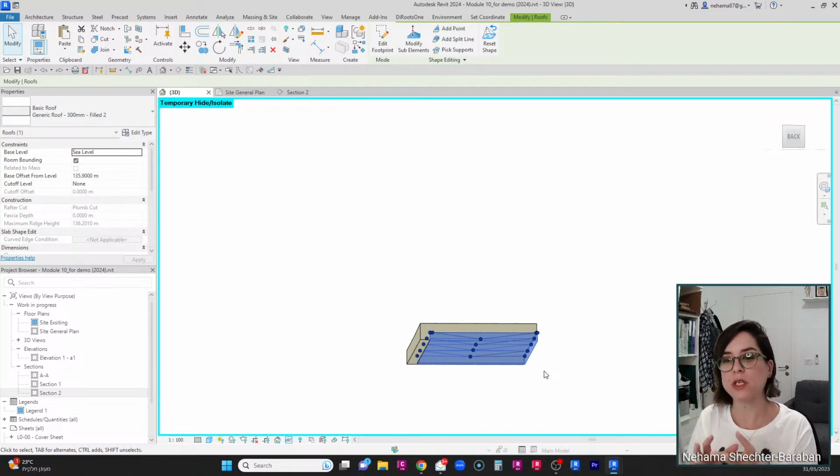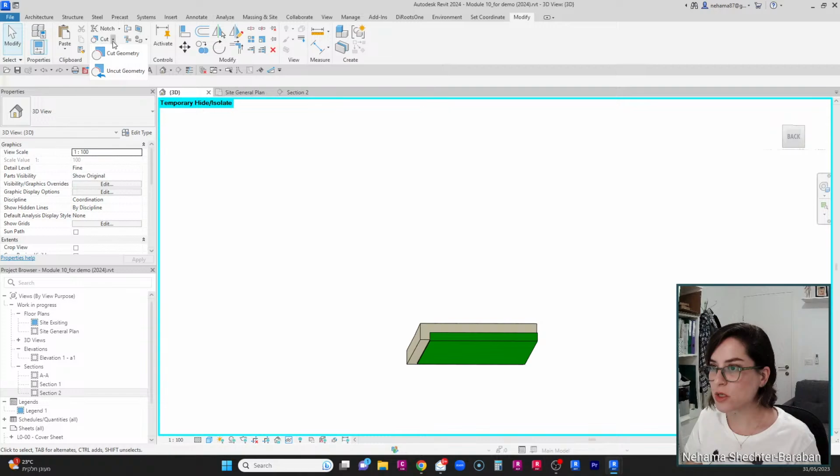So now I'm going to show you a second trick on how I can subtract these quantities from my Toposolid in a more, I would say, BIM-ish way, more accurately. So first, let's just go ahead and uncut the Toposolid.